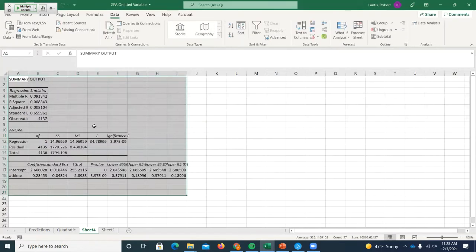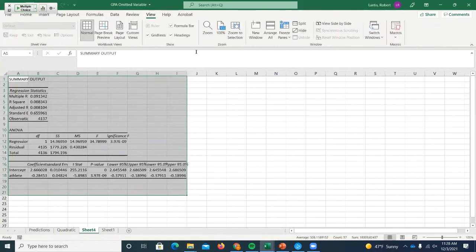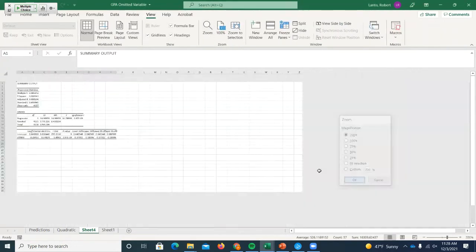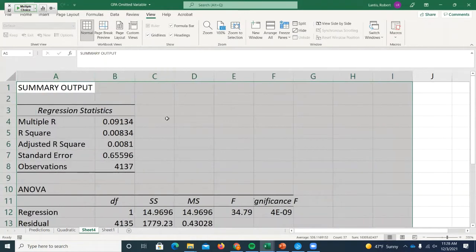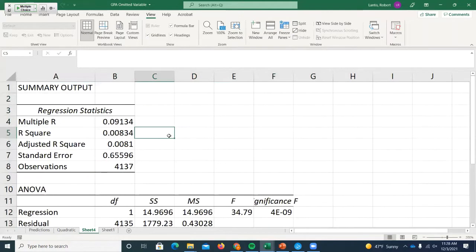Hit OK. So now when I'm looking at this output, we've got a couple new things that we can actually look at. First of all, what proportion of the variation in GPA am I explaining by simply that student athlete variable? 0.008, so 0.8% of the variation. So not very much, right? It's a very small piece of the pie, right?